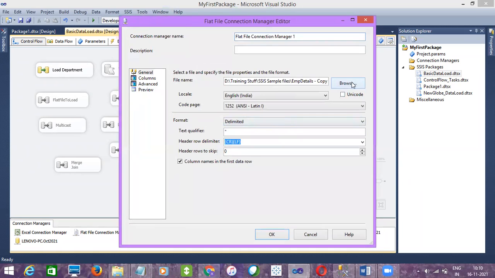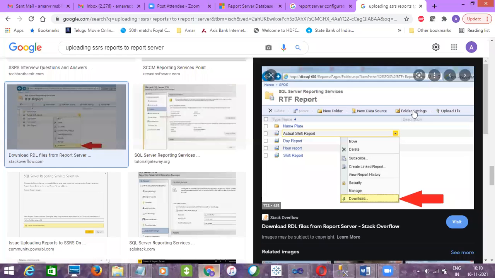See, like this, right? The same way, the browse option will be enabled once you click on upload file, right? And then you need to browse your RDLs. And if you want to download the RDLs which are there in the report server, you just need to click on the icon here and then download it.